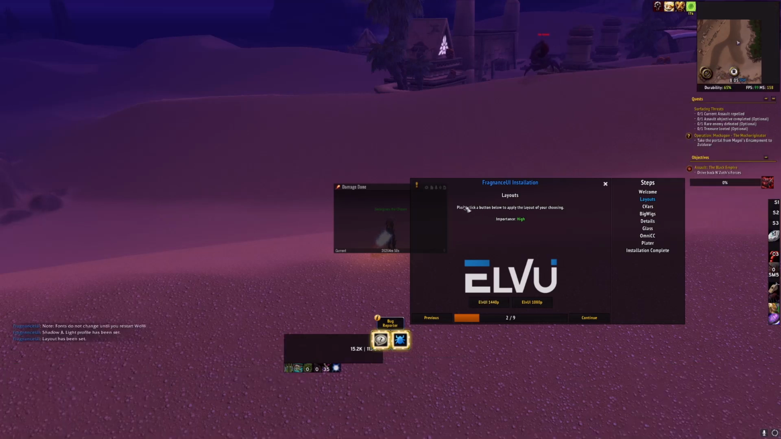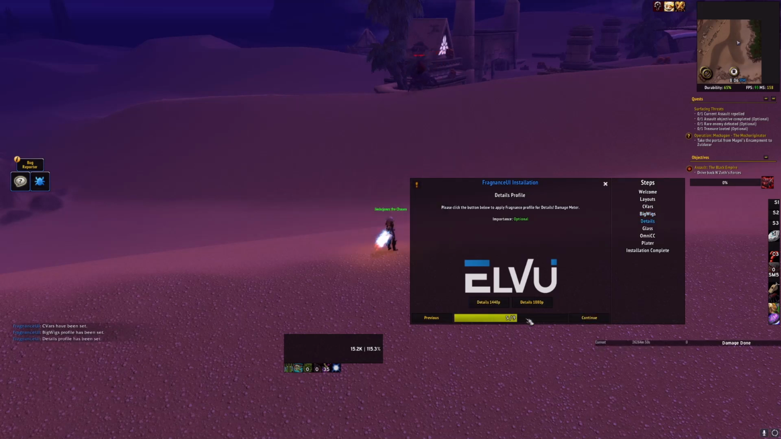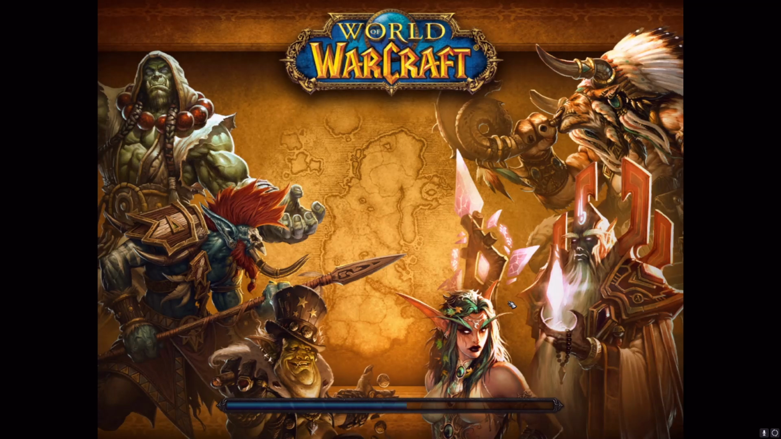Whoa, that's a resub. All right, so now we've got the 1440p. As you can see, it's not auto-scaled yet. We'll soon be there. Then I'm going to run the CBars. Then my BigWigs, I'm going to run 1440p because that's my resolution, and Details as well. And I'm going to set up Glass, set up my OmniCC, set up my Plater, and just press finished.